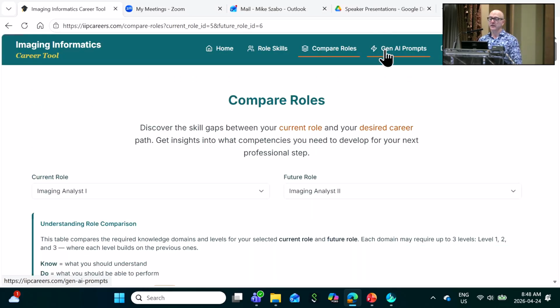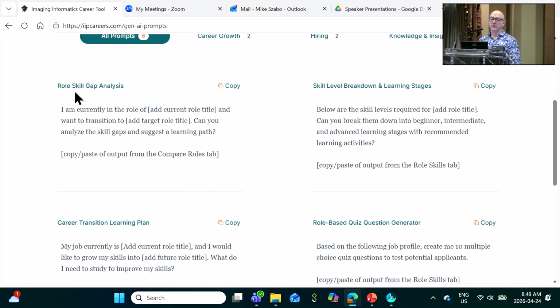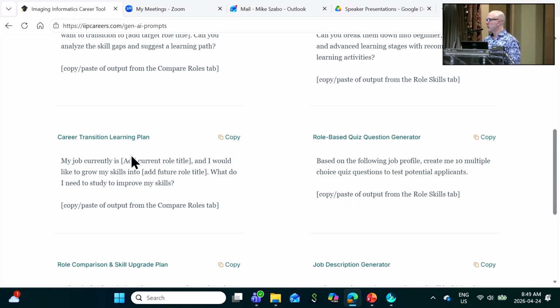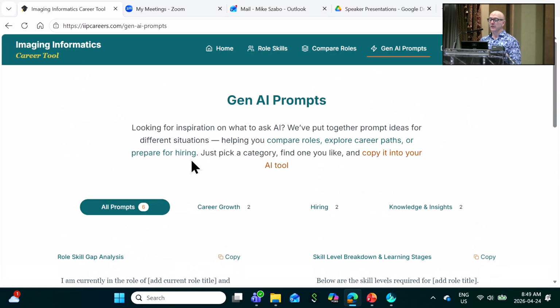The last thing I want to show you is the Gen AI prompts. So this is an example where you can take that copy from the content that's there, and you'll see it at different levels. You can copy out of there, and for example, you can put it into a role skill gap analysis, or take your favorite LLM agent, and put in there skill level breakdown and learning stages for career transition learning plan. It'll go out and find educational resources, training resources, role-based quiz question generator. So you can say, give me 10 questions that an analyst level 2 or PACS admin should be able to answer. Job description generator, and those types of things. So it's a free-to-use tool.